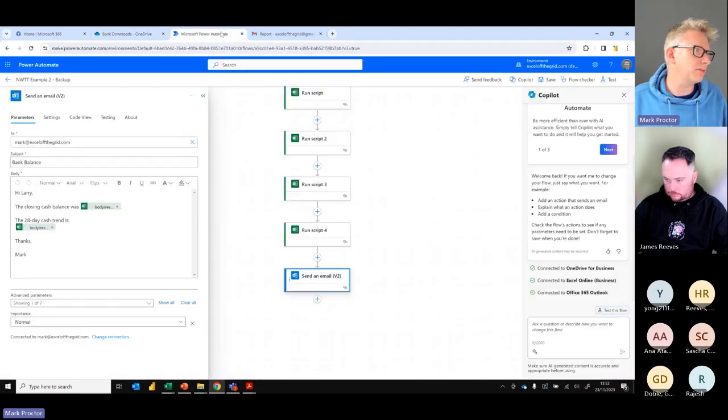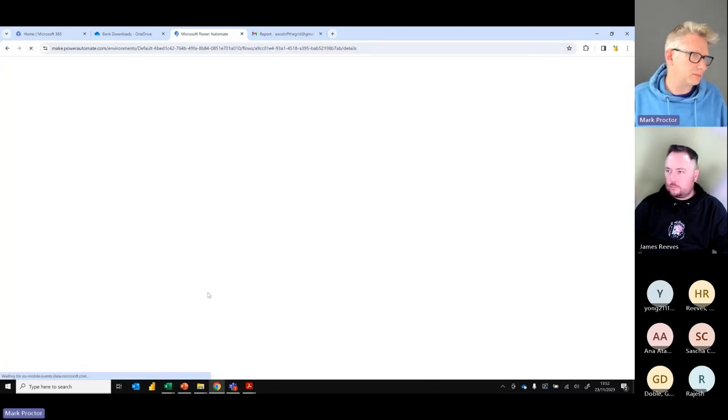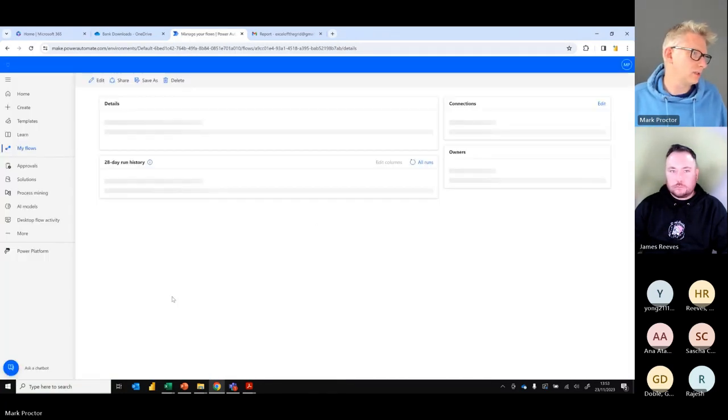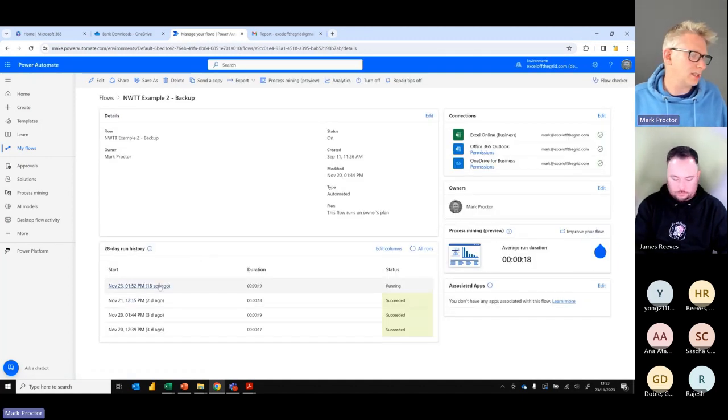That's now going to start our Power Automate flow. If we look at our flow on here, click refresh, at some point it'll say that it's started to run. So it started 19 seconds ago.